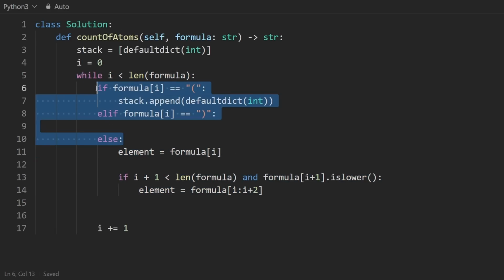Remember, we only have 3 conditions. We don't have the condition to start at a lowercase character. We definitely don't want to run into that case. Let's increment I plus 1.